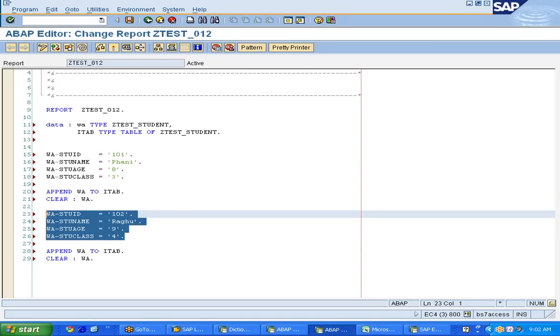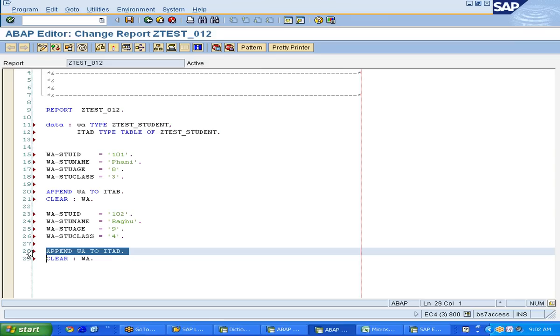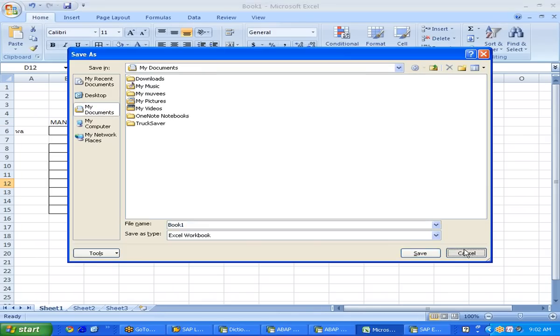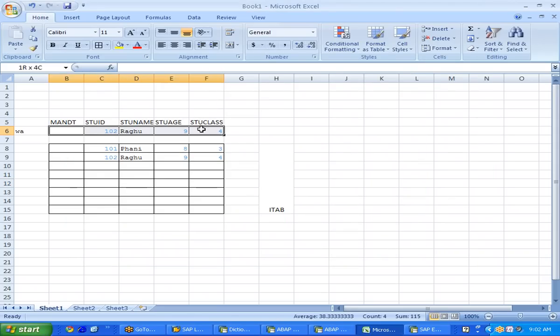So up to these steps, what will happen? Your work area is getting filled, and again what will happen in this step? Again, it will append the work area record to the internal table. Whatever is there in the work area, the total content will be appended to the internal table. So this record will come and sit in the second position. Once you write append work area to internal table, whatever is there in the work area will come and sit here.